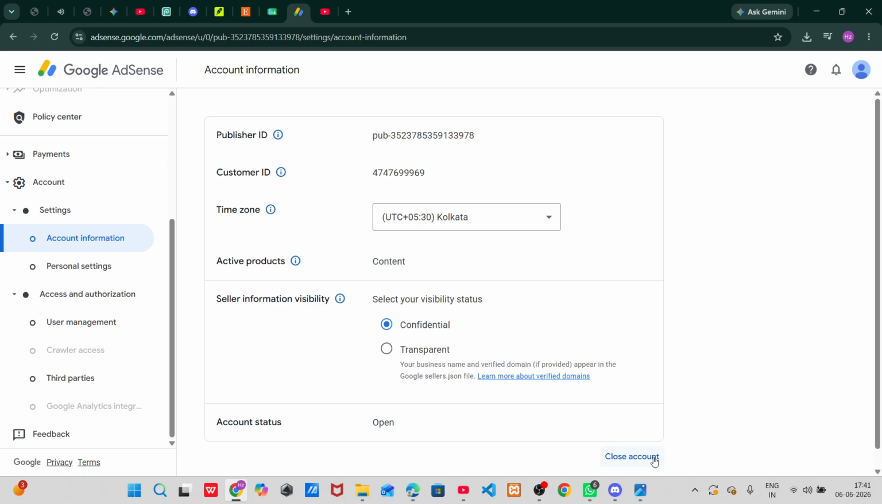And that's it. You've successfully deleted your Google AdSense account. It's always a good idea to keep these things organized, and sometimes part of that organization means letting go of old accounts that you no longer use. Remember, deleting your AdSense account is permanent, so make sure you're certain before taking this step.